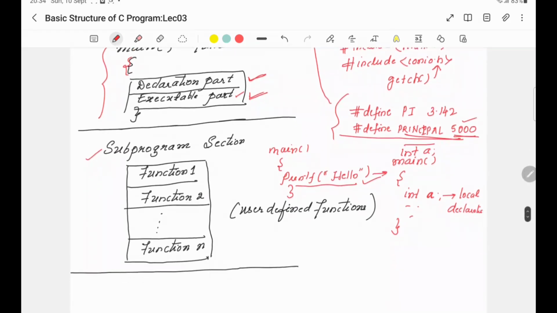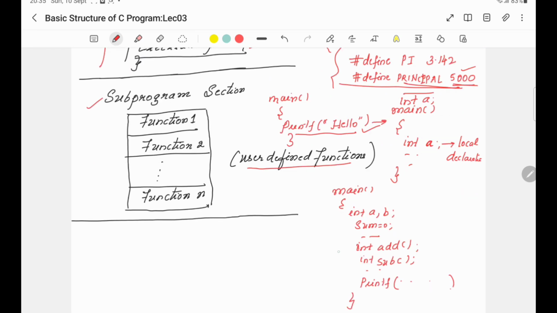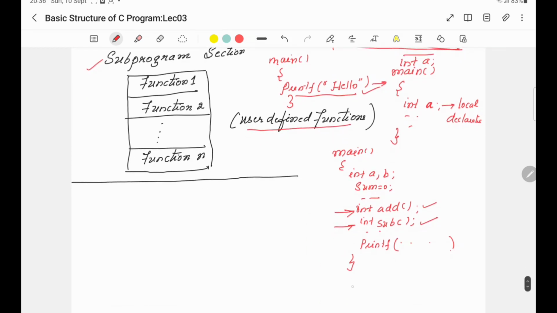Depending on what program you are writing, whatever functions are required can be included after the main function. These functions are called user defined functions. If this is the program, then here you are calling these two functions. What functions? Add and sub. Whereas the definitions for these functions will be written here. Okay.